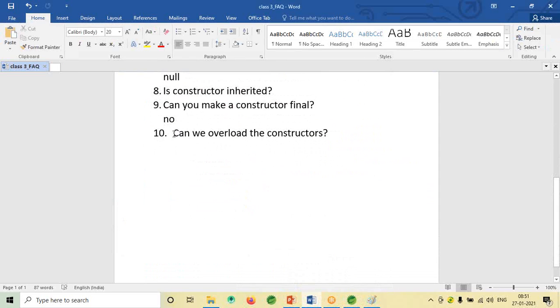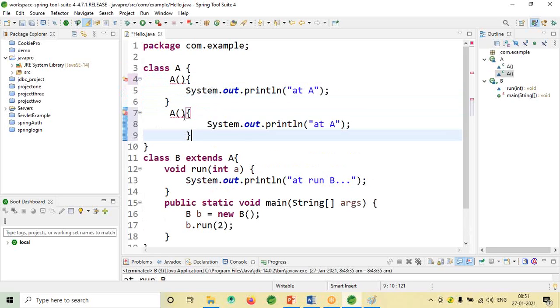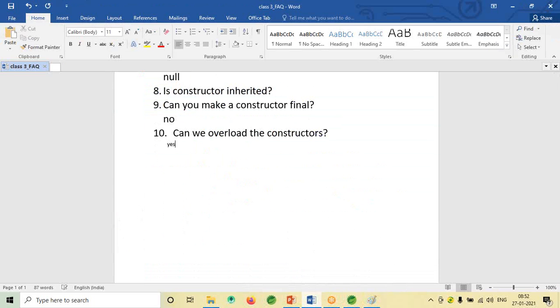Can you overload the constructor? In a subclass, I think you can. Now this is A, right? Can I use int A here? Of course you can. You can overload, a different parameterized constructor. The answer is yes.